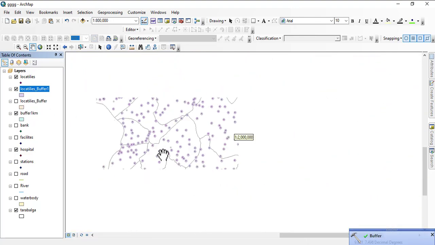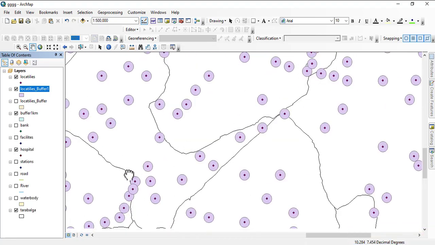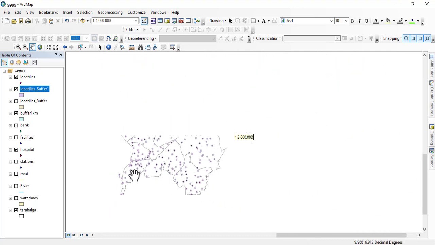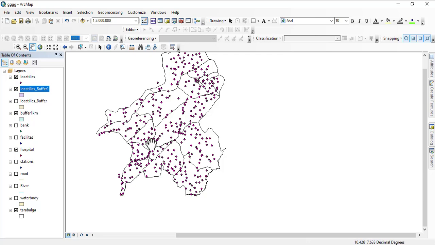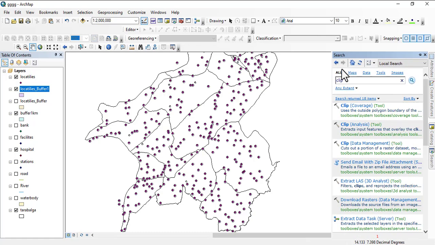So you see this time around, they're not really lapping again. It's just a few that are actually lapping, but they are approximately within less than 2 kilometers or more than 2 kilometers. Do you understand? Now, we're going to do ring buffer.